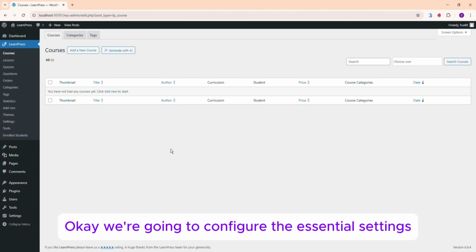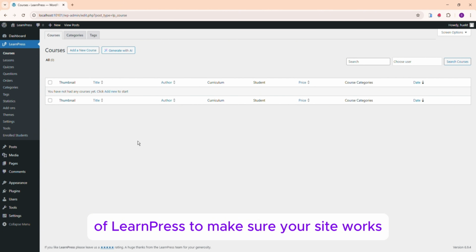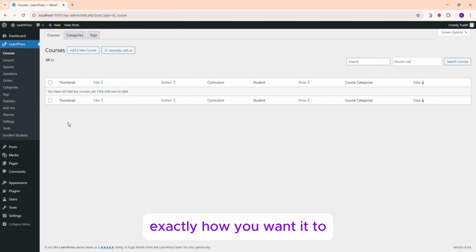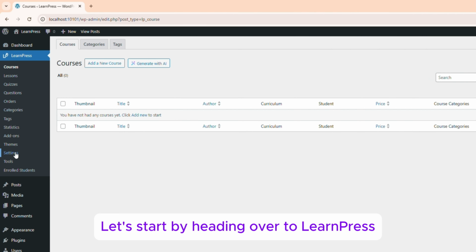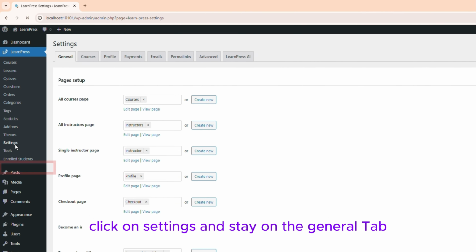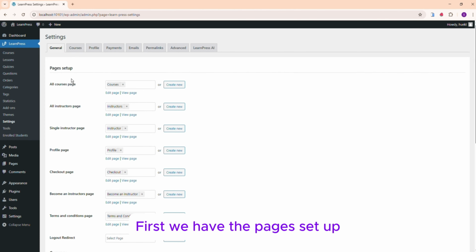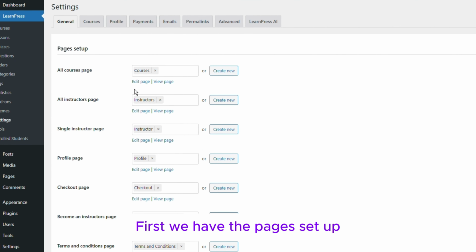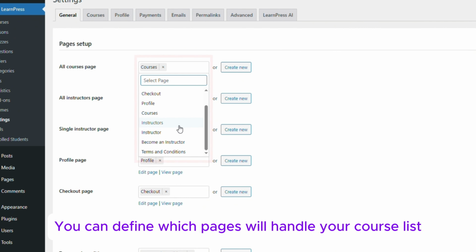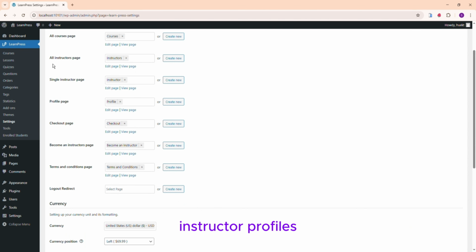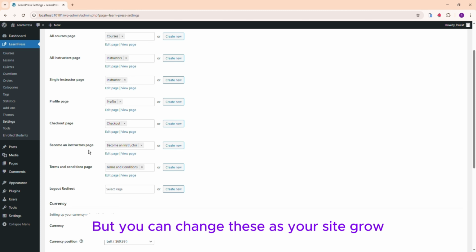Okay, we're going to configure the essential settings of LearnPress to make sure your site works exactly how you want it to. Let's start by heading over to LearnPress. Click on Settings and stay on the General tab. First, we have the Pages setup. You can define which pages will handle your course list, instructor profiles, and checkout. Everything is usually set by default, but you can change these as your site grows.